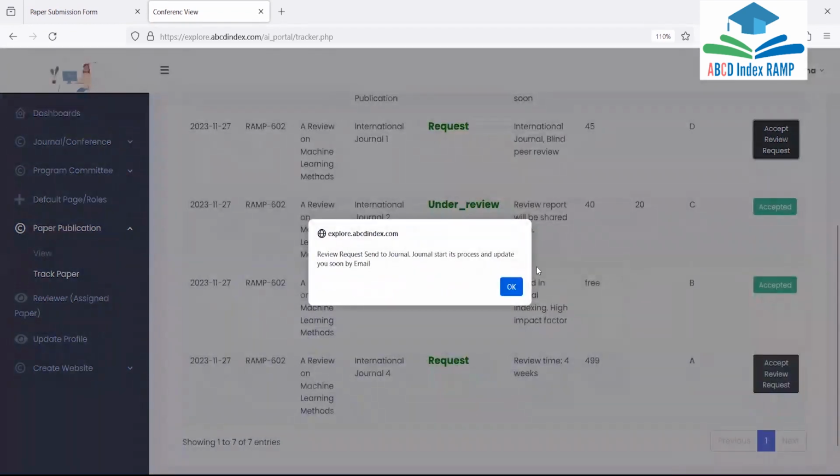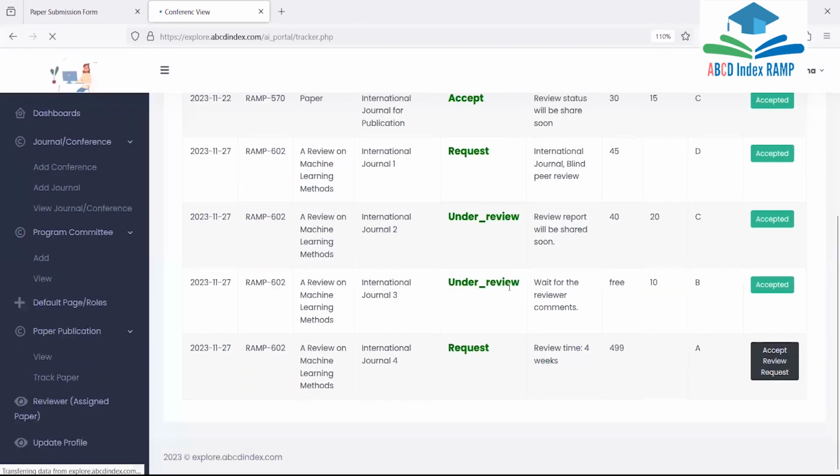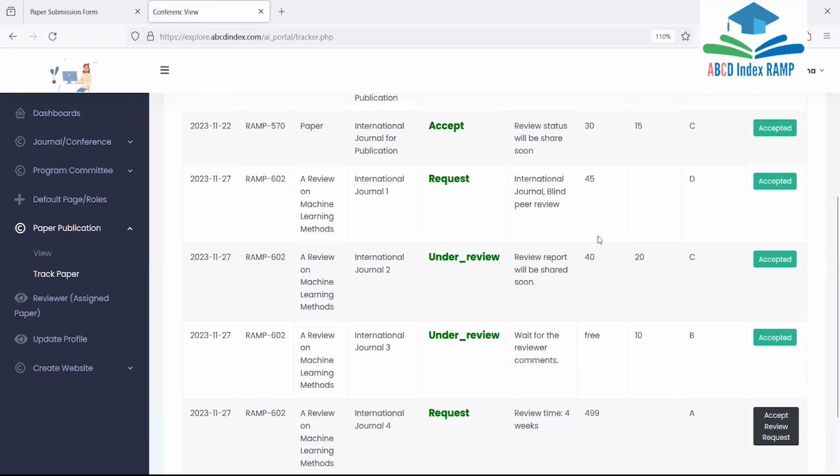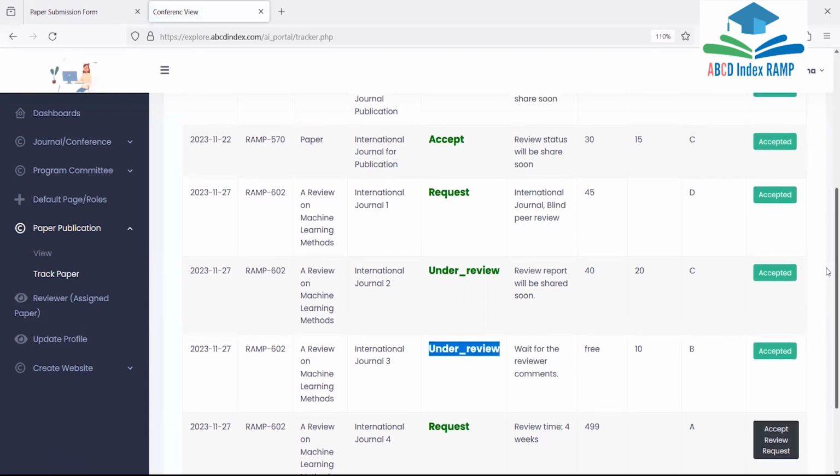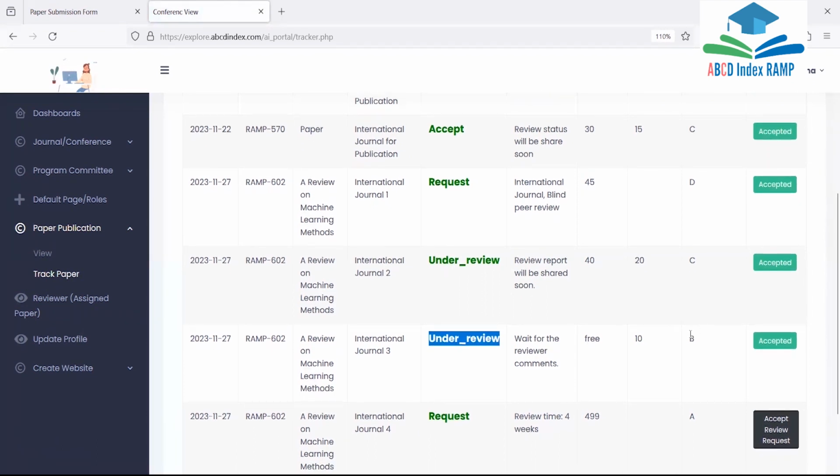Once it accepts any request, the journal will start reviewing that paper under the review process. The author can accept a maximum of 3 requests for a single paper. So here the author has requests from International Journal 3, International Journal 2 and International Journal 1.